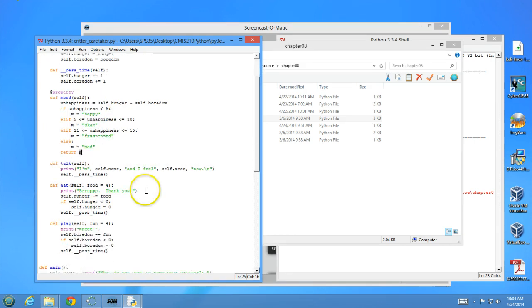So we have a talk method, which is a pretty common thing that we use. Even if we don't necessarily need it to output something, we sometimes will put this in as a troubleshooting tool. So print, I'm whoever I am, and I feel blank. So it's going to take that self mood. So where do we come up with self mood? And pass it back out.